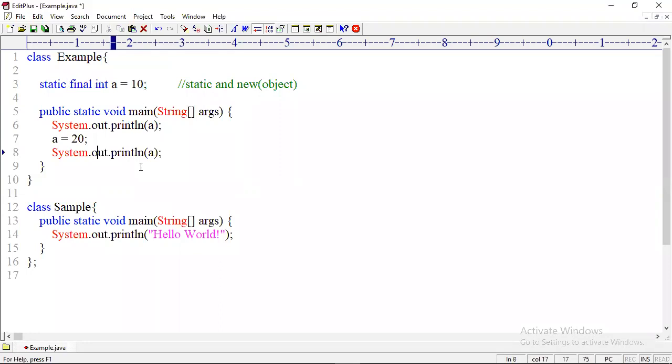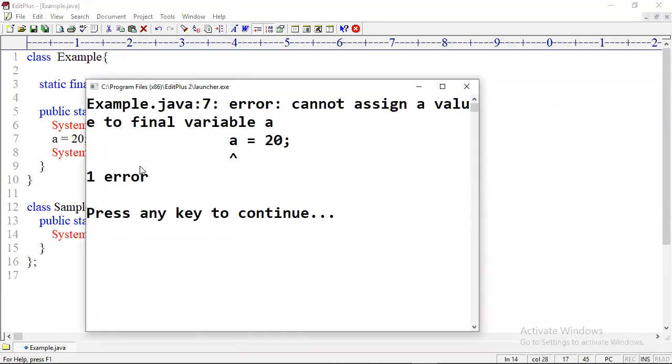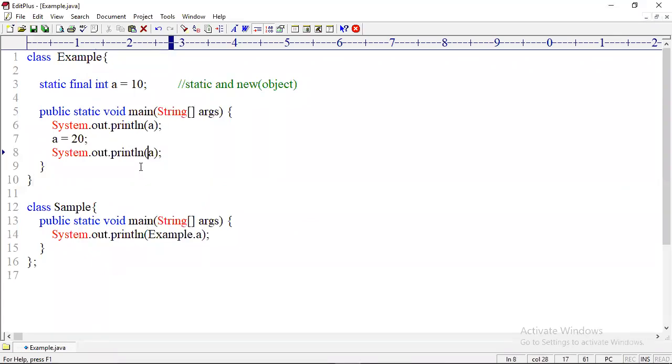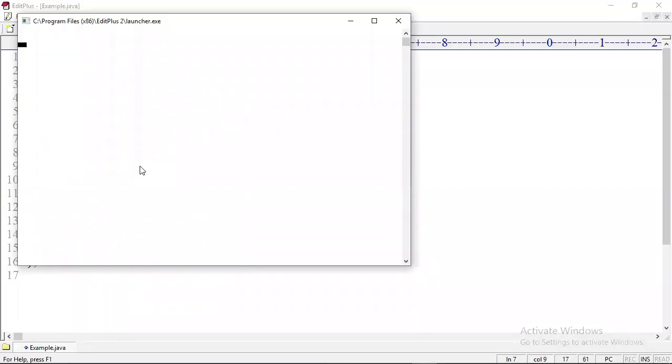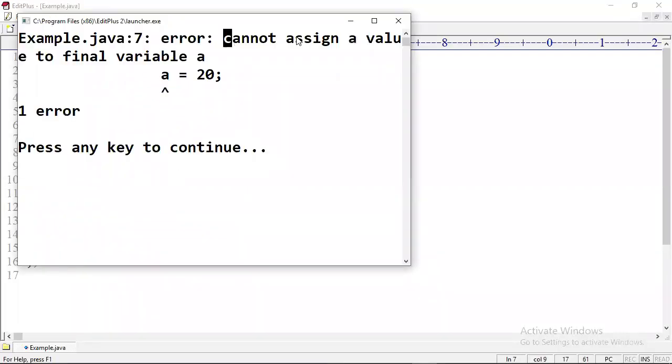Now I am going to the main method. In the main method, I can access that variable a by using the class name. In the Example class main method, I can access the variable using Example.a. Ctrl+1, compile. Now look there. After declaring the variable as final, we are not allowed to modify it. The compiler will throw an error. What is the error? Cannot assign a value to final variable a.